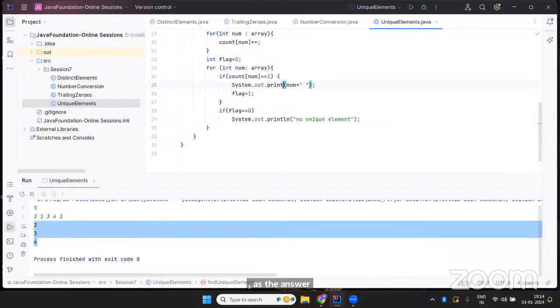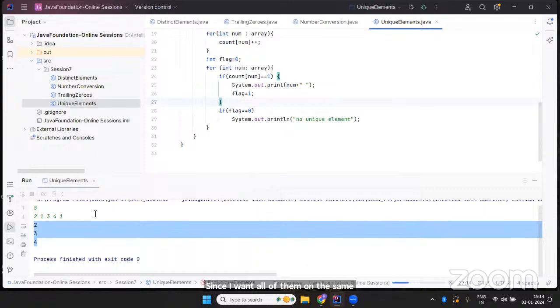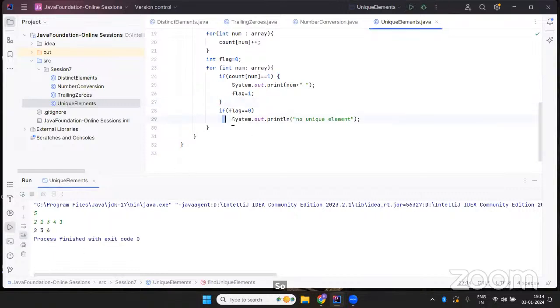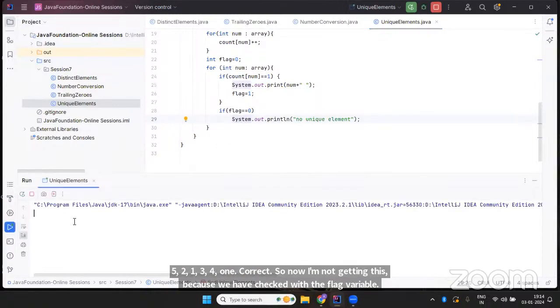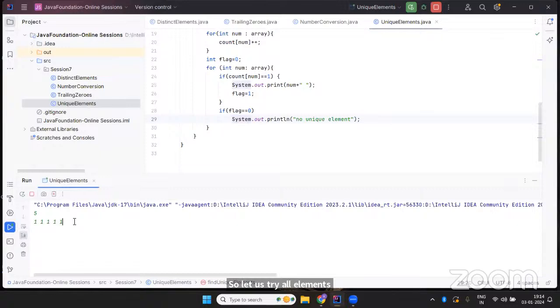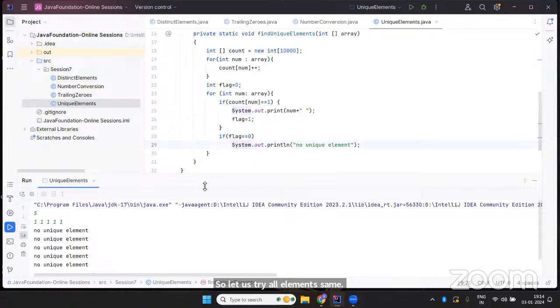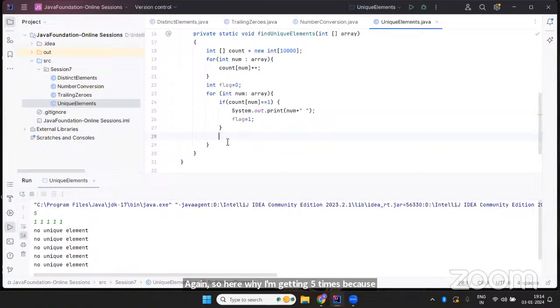Since I want all of them on the same line, you can use print instead of println. So 5, 2, 1, 3, 4, 1. Correct? Now I am not getting no unique element, because we have checked with the flag variable. Let us try all elements the same. Here I am getting it 5 times because this is within the main for loop. So this has to be outside the for loop. Correct?